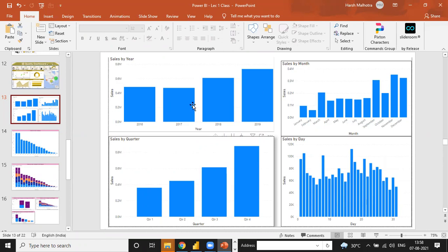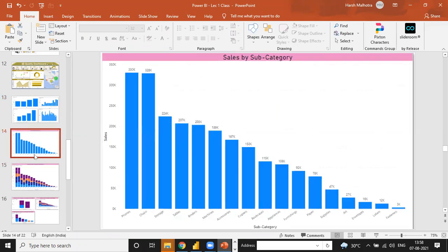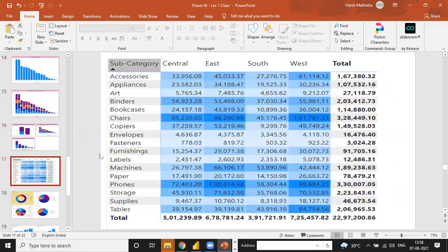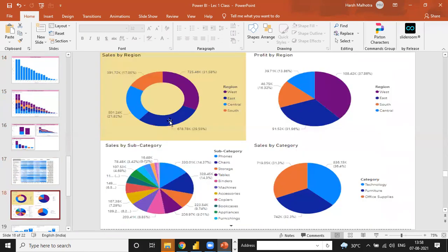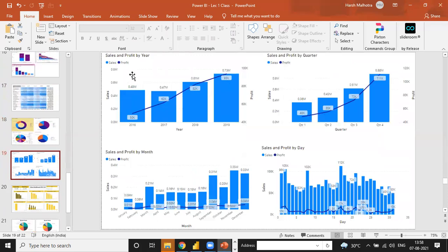But why do we use this kind of visualization? Why do we need this kind of table, this chart, sales and profit by year? We need it only for a presentation purpose. Presentation purpose means you can directly pull out that chart and make the PPT on the basis of that chart.